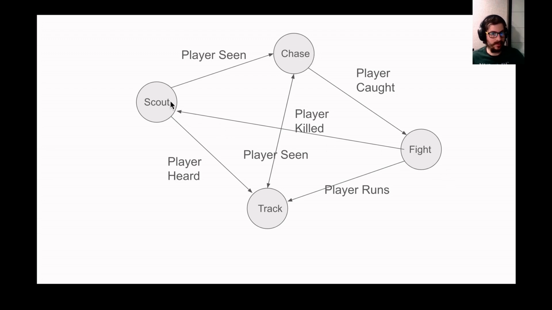If the player is killed, they would go back to scout, and that's the only way they would, because if the player runs away, they go back to track. This is a very simplistic system, and you could see in chase, for instance, if the player runs, they would also go back to track. So this is a very simple system for an AI, but it can have some very intelligent behavior.